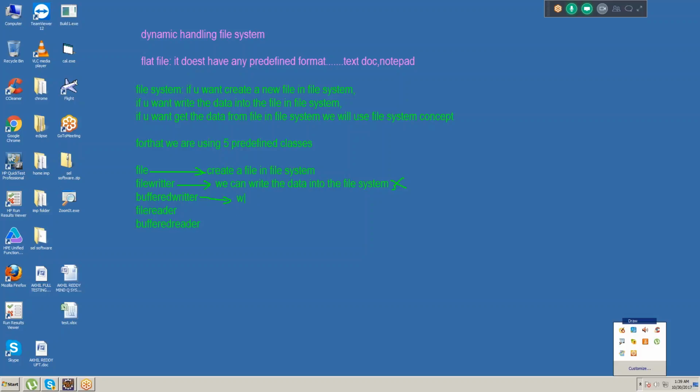So we can't directly write the data into the file system. Yes, we should take the reference from buffer writer.